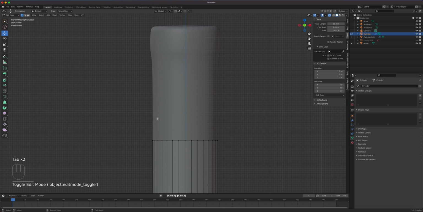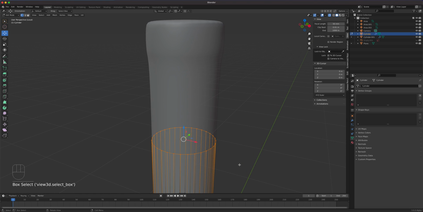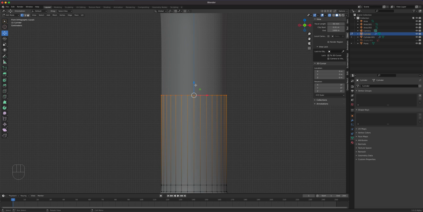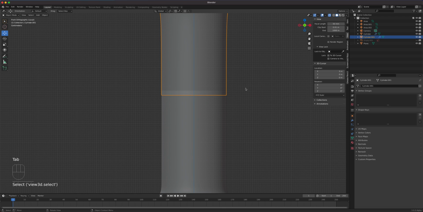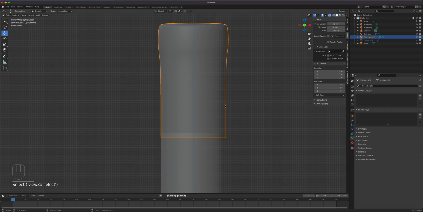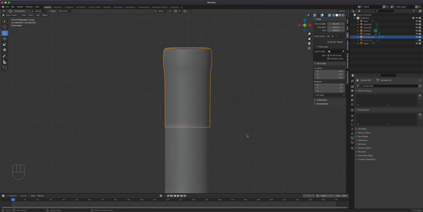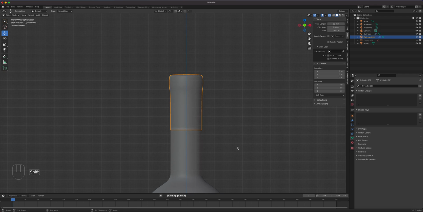Go to point mode, select all this top one, make sure you're in x-ray mode, so you select everything on top. And I'm simply going to move this up a little bit so that it doesn't end right there. We're going to go to object mode, select this one. This is supposed to be the wax, right? I'm going to press S to scale it, but however, it's scaling in its original pivot point, which is the bottom. So let's change that a little bit.